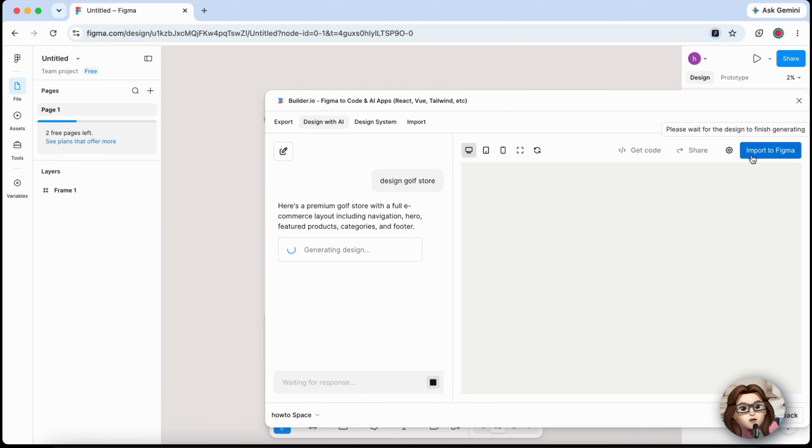The AI-generated design will be added directly to your Figma canvas, where you can edit, customize, and refine every element. You can change colors, typography, images, layouts, and components just like any other Figma design. And that's it. You've successfully generated a Figma design using AI and imported it into your project.